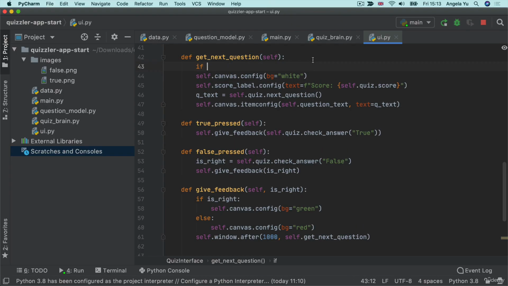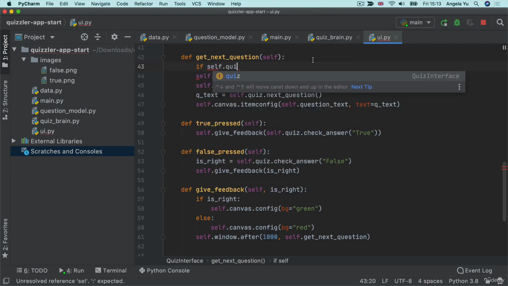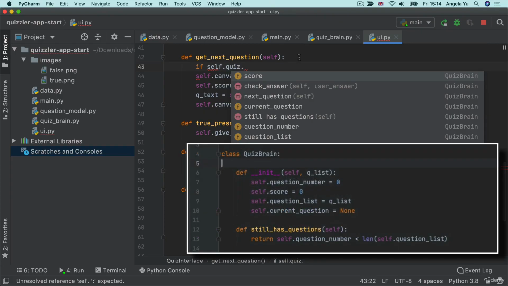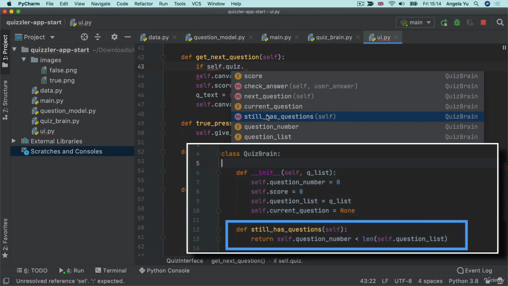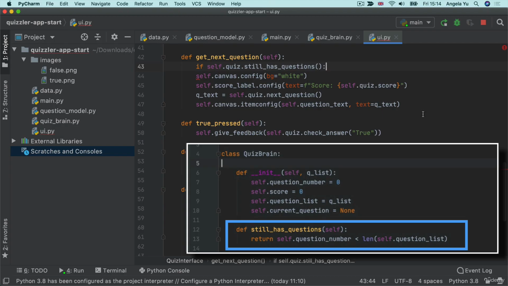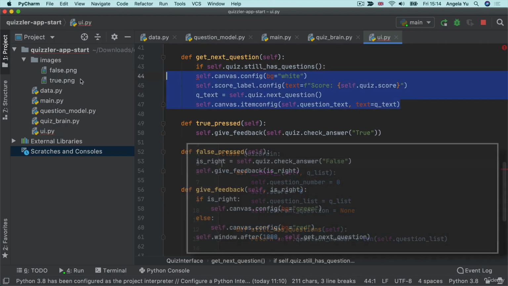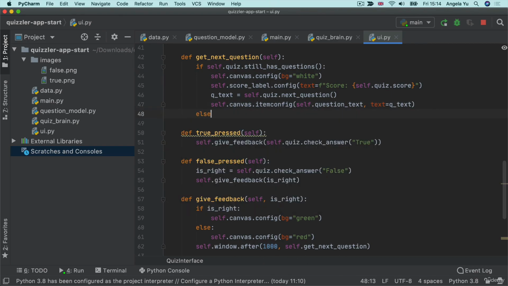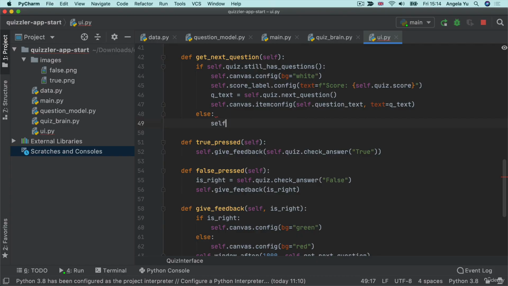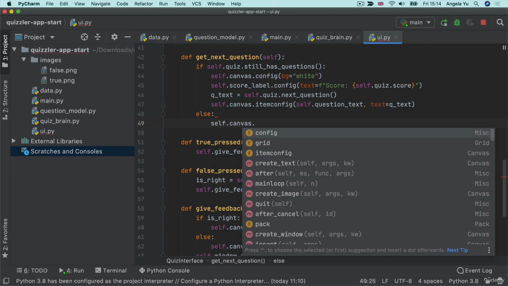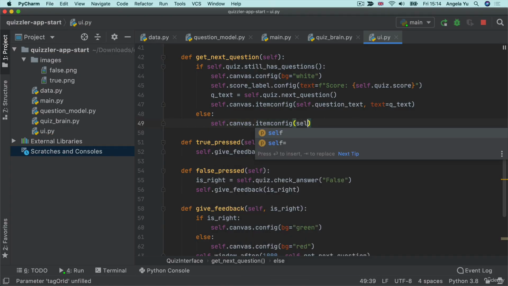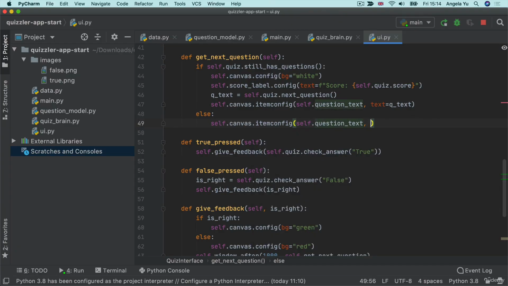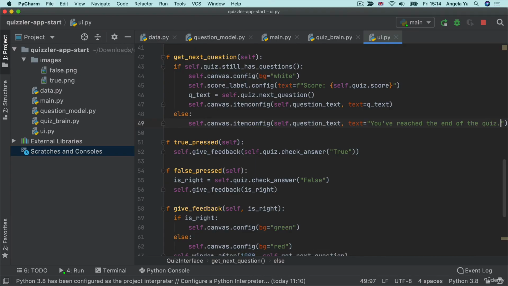And to do that, all we need is an if statement, tapping into our self.quiz, which is the quiz brain. And here, remember, we have a method called still_has_questions, which is either true or false. Now, if we still have questions remaining, then we're going to go to the next question. But otherwise, what we're going to do is we're going to update the canvas text so that we change the question text to actually tell the user that they've reached the end of the quiz.